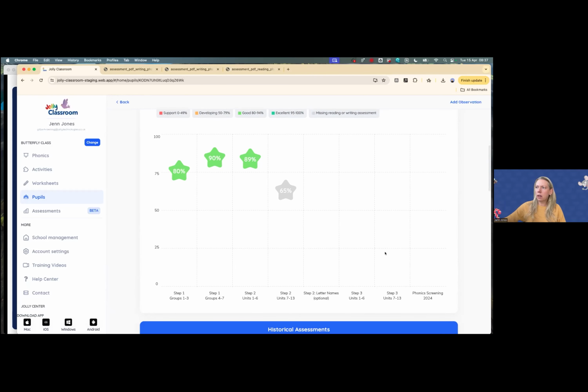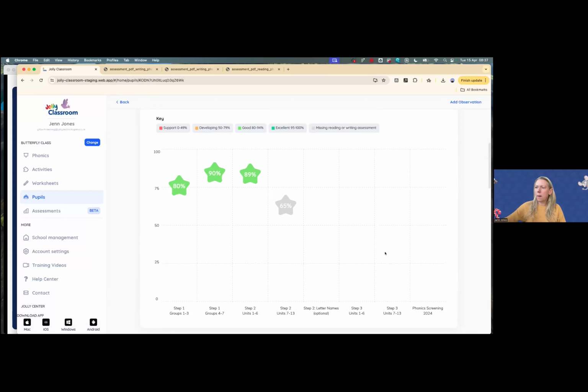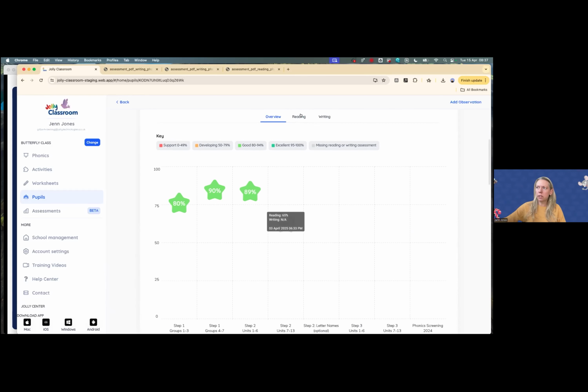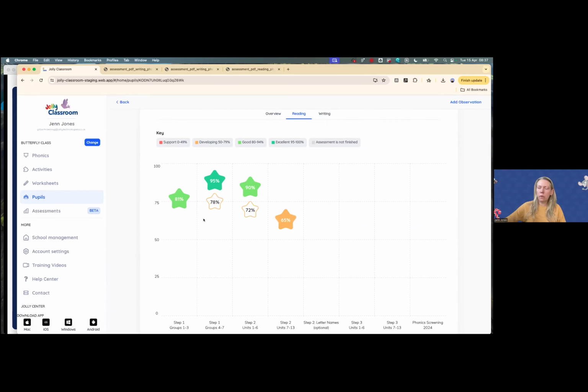But just coming back here, I can see that this assessment's not done. If I hover, reading, he got 65%, but writing has not been completed. And I'll see that same thing here and here. So now you might be wondering, why are there different stars? And that's a really good question. So the solid star means the most recent assessment.